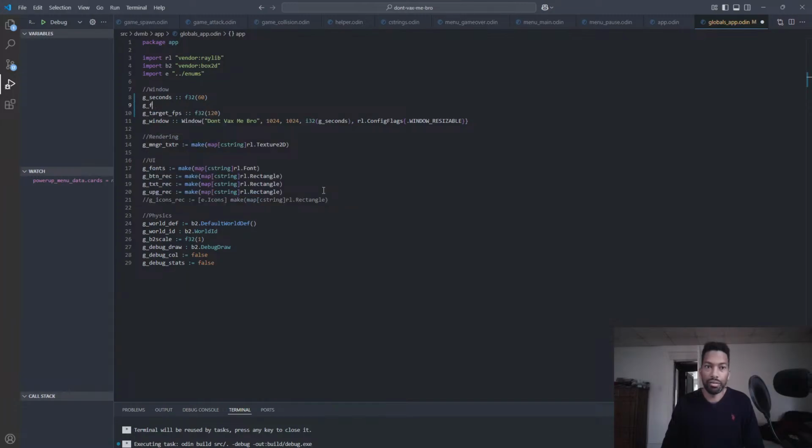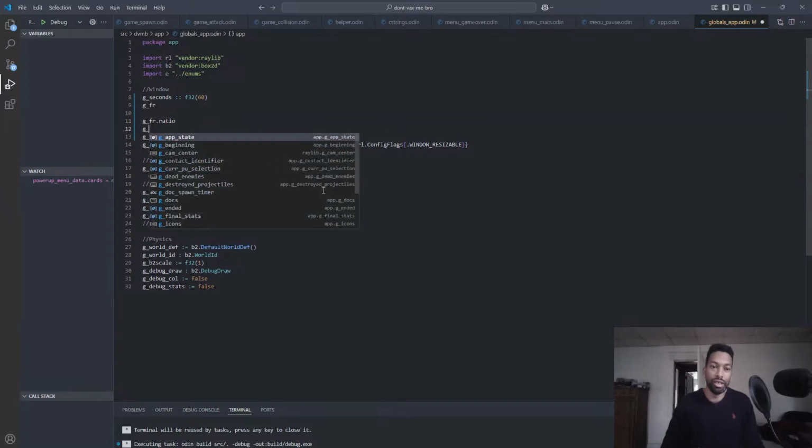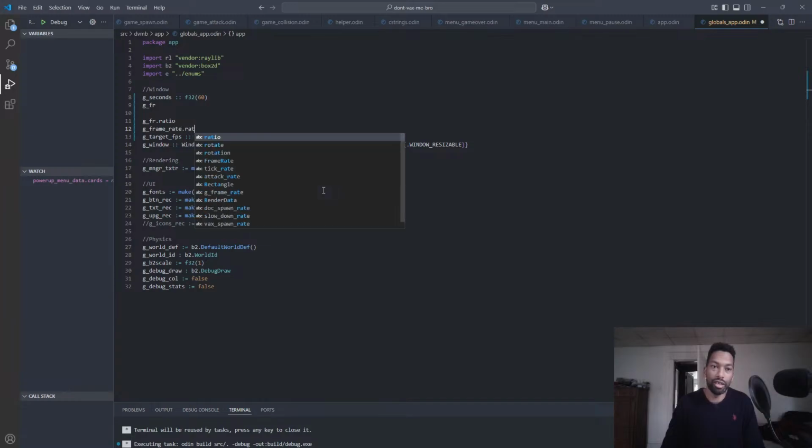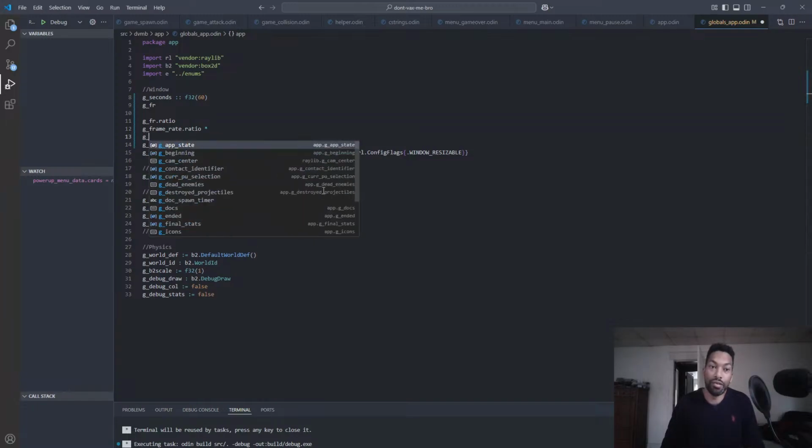Frames per second? No. I don't want to type frame rate, because ultimately it's going to be GFR.ratio. Now the thing is, this is going to be used for everything, so do I really want to type G frame rate dot ratio time blah blah blah for literally everything? Honestly, I prefer GFR.R.